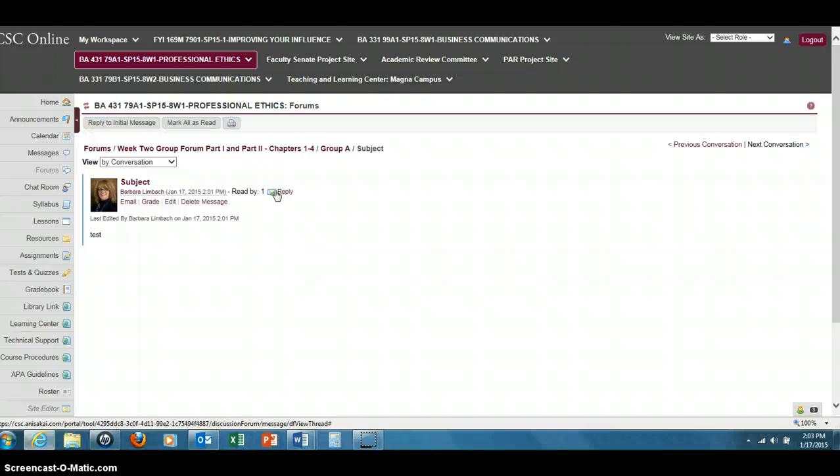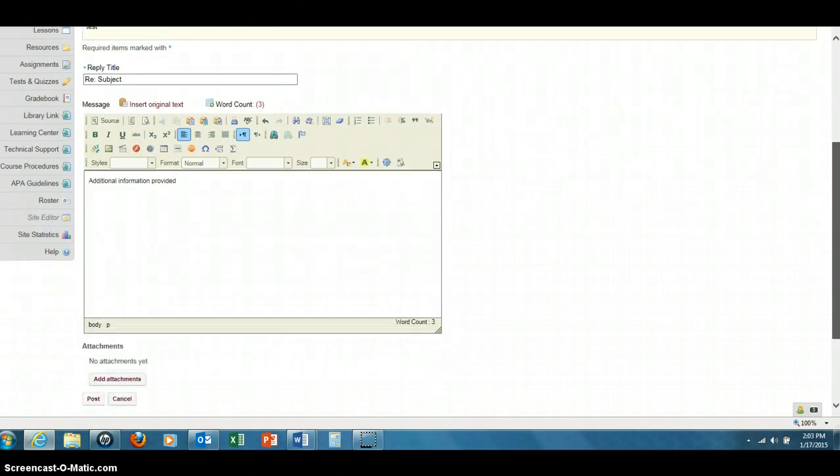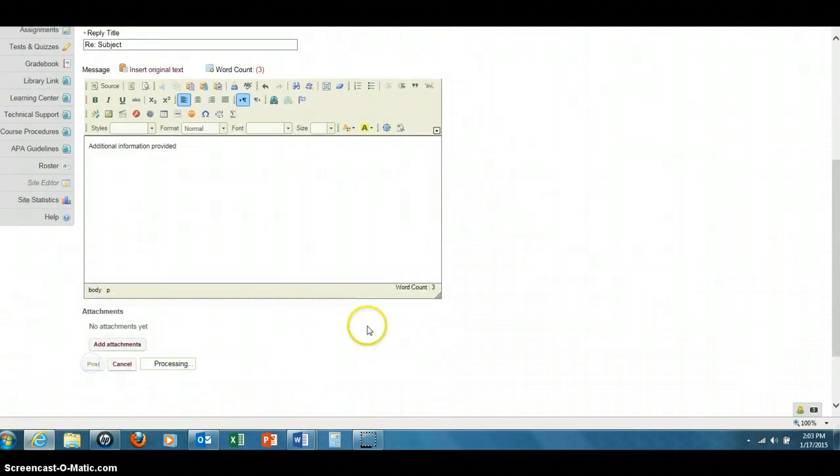The group posting or the posting for part 2 should be posted within the area provided. File attachments are not accepted. You are then responsible to read the forums. Let's say we're going to reply to this forum. Additional information provided, and click on post.